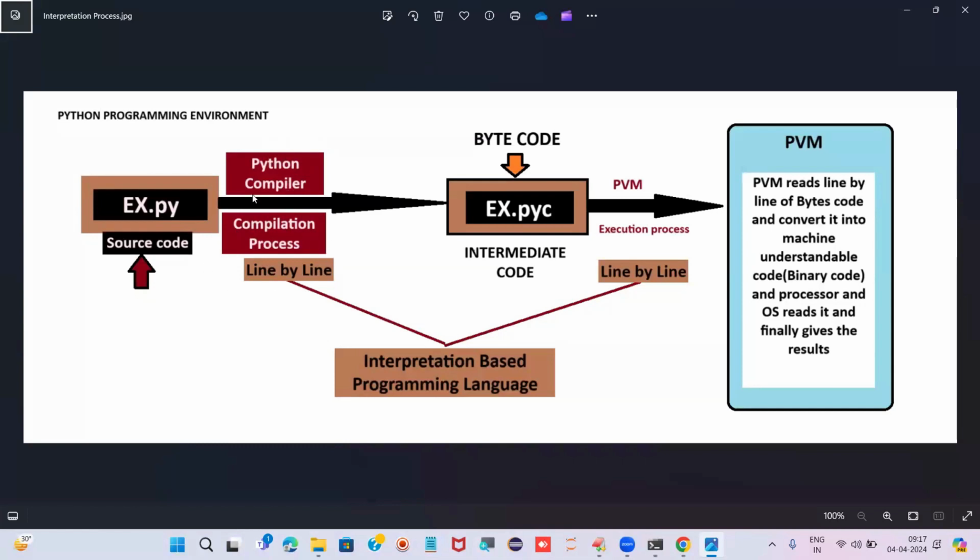Here the process is getting done with line by line checking. Means it is checking the code line by line for errors. After that, once it gets completed, it will go to where? Intermediate code. Means it will convert the source code into what? Bytecode. So two things are there.